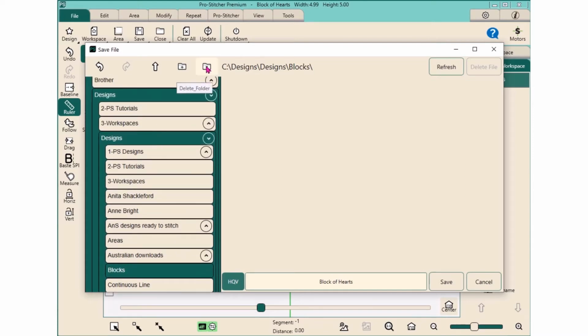You can also delete a folder, just exactly the same. Highlight the folder and press delete. It will then ask you whether or not you're sure, just the same as anything else, and you click yes or cancel.